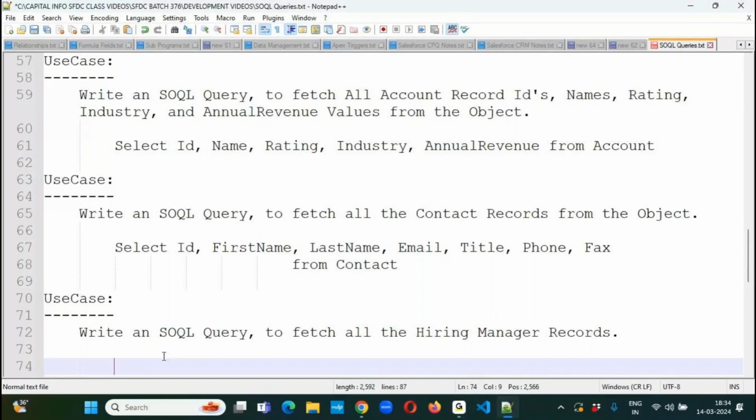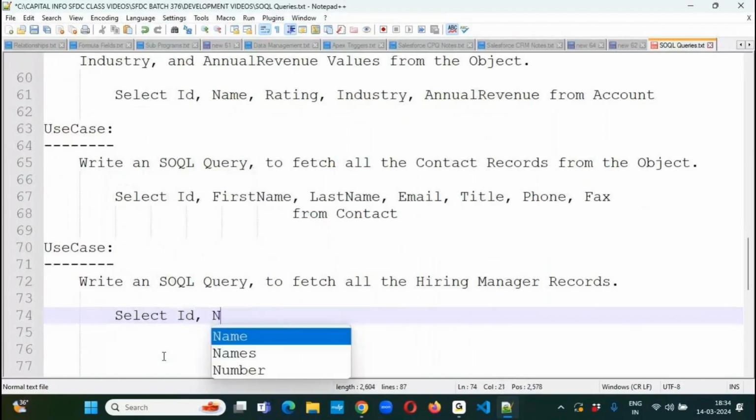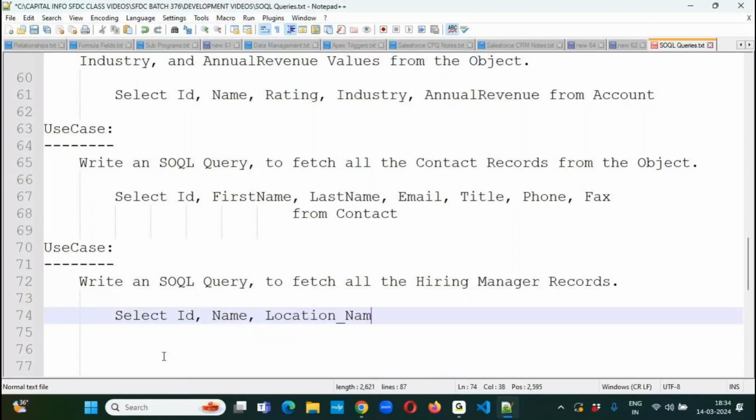Select ID. Now, done with this query, selecting the ID of that record, name, location name, whatever the column name that you have given. Because standard fields are common to all our accounts. Custom fields are different from my account to your account. So in your account, in your custom object, upon creating the field, whatever the name that you have given, we have to provide that.